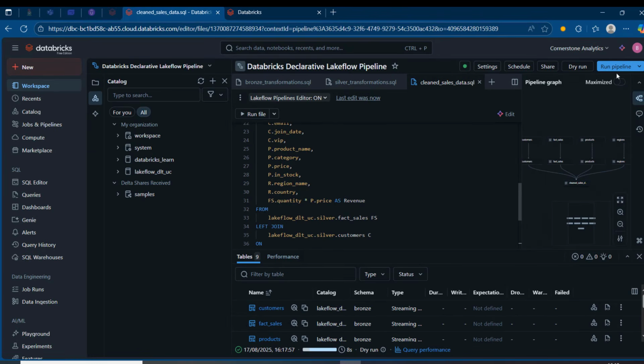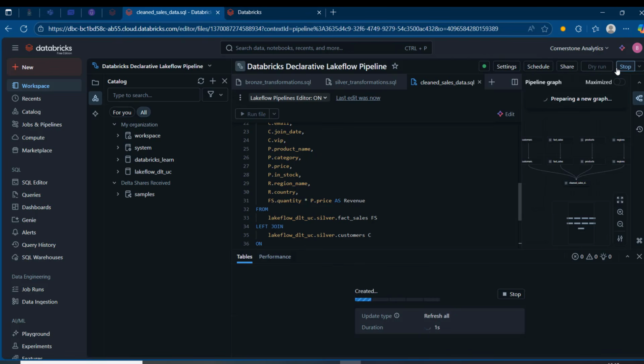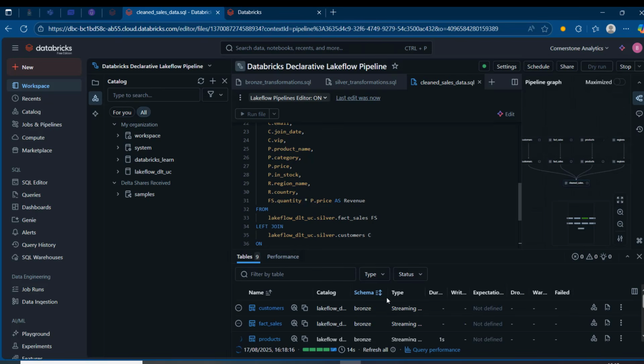Cool. Now I'm going to click on the run pipeline. So this is going to run the whole thing from the volumes to the bronze to the silver and then to the materialized lake view. So setting up tables, and voila, there we go. So this is turning green: product, the fact sales, customers.